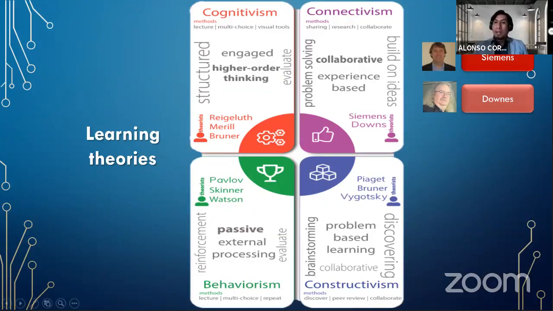So Mr. George Siemens and Stephen Downes are the authors of this learning theory. So I would recommend you to get deeper in this new learning theory, which is connectivism.